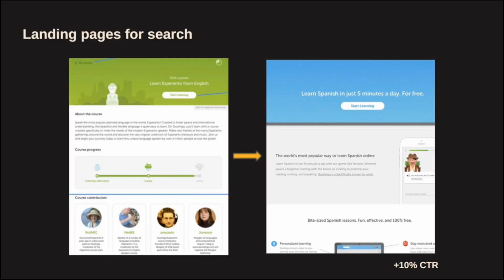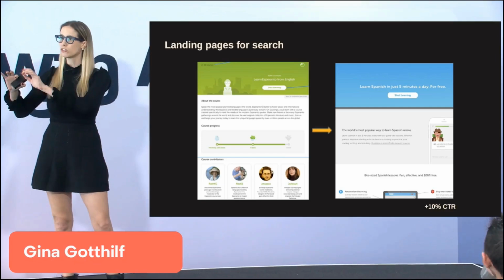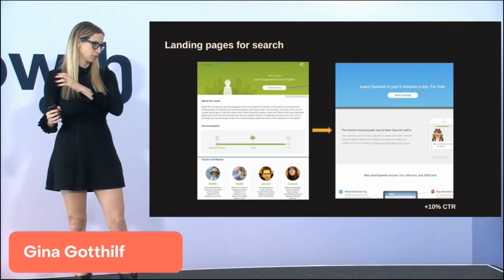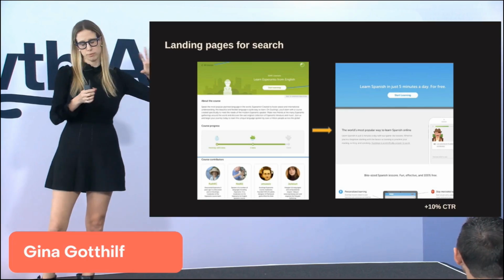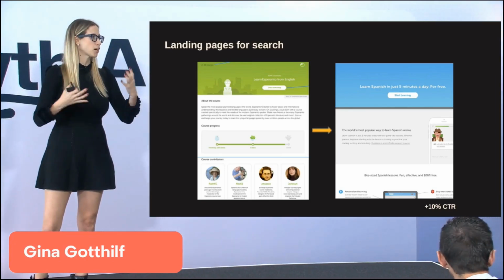So one thing that we also did was that we started looking at where people landed after they looked for things on Google. So for example, people search for, I want to learn Spanish or whatever. They would land on this page that's on the left, the Learn Esperanto from English, like pretend it's Spanish for a sec. This was the landing page for our Spanish course.